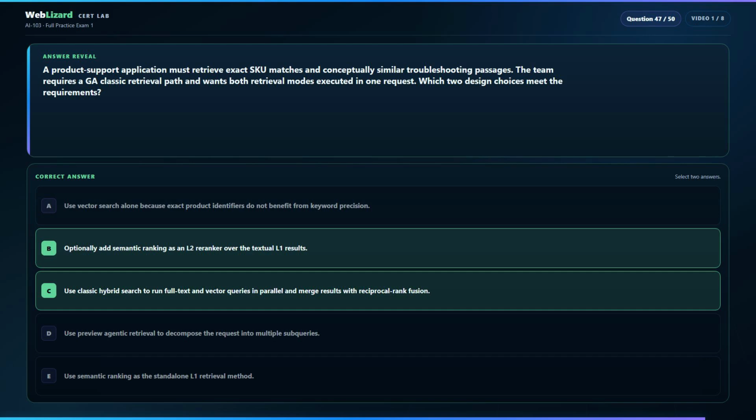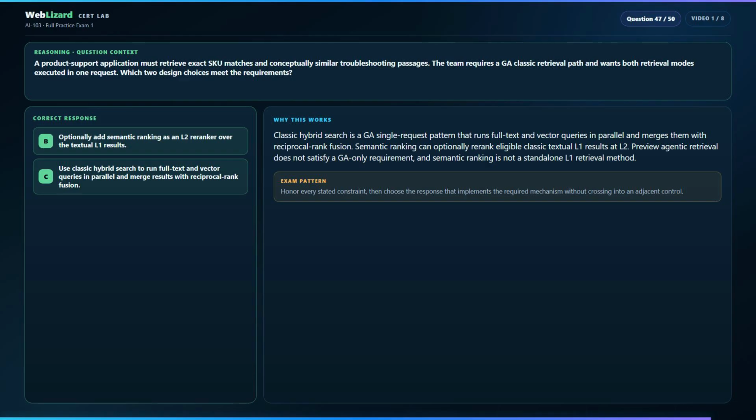Correct response. B. Optionally add semantic ranking as an L2 re-ranker over the textual L1 results. C. Use classic hybrid search to run full text and vector queries in parallel and merge results with reciprocal rank fusion. Why this works. Classic hybrid search is a GA single request pattern that runs full text and vector queries in parallel and merges them with reciprocal rank fusion. Semantic ranking can optionally re-rank eligible classic textual L1 results at L2.